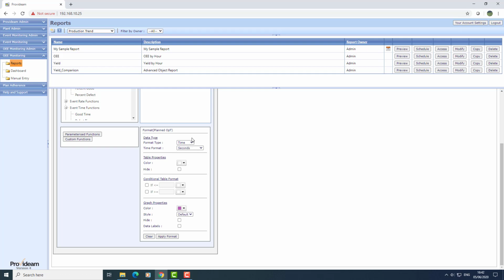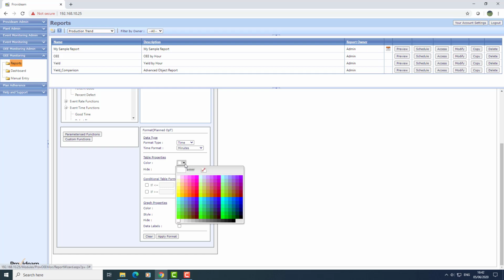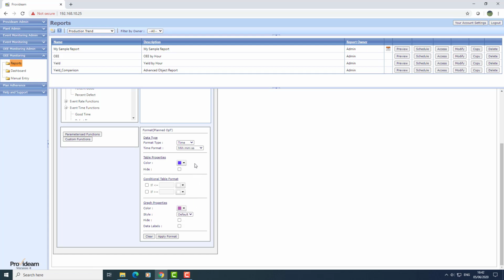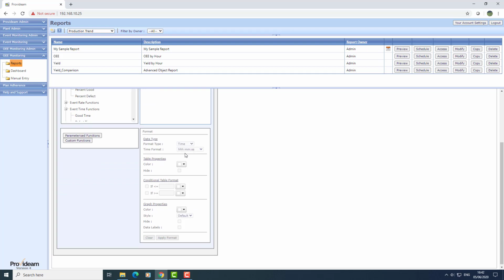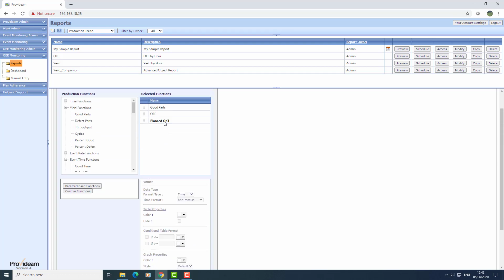Let's change the type to minutes. And let's change the table color to blue. If the Table Properties Hide checkbox is checked, the function will not be displayed in the table. But it could still be displayed in a chart if we wished. Apply these settings by clicking the Apply Format button. And note that the planned operating time function is now displayed in bold font, indicating that we have applied custom formatting to the function. And remember that we can clear the custom formatting by selecting the function and clicking the Clear button.